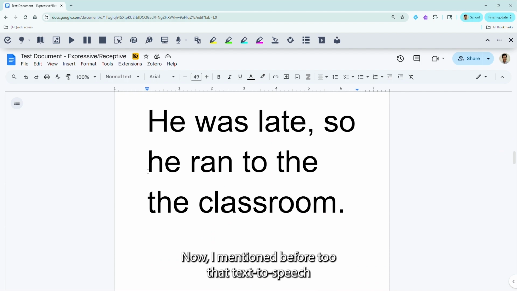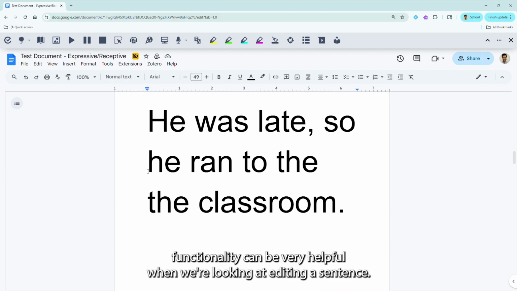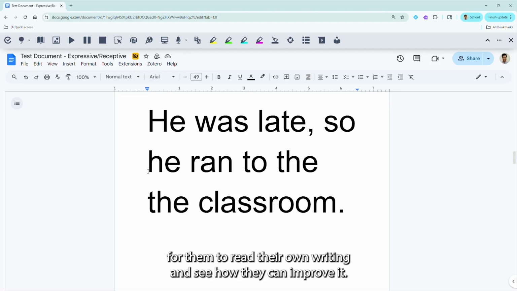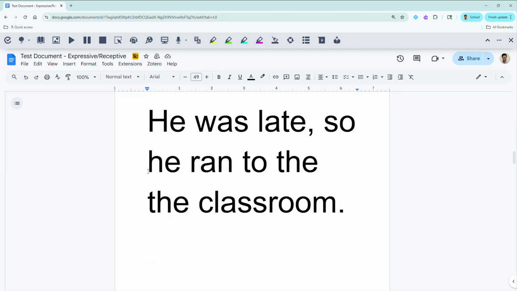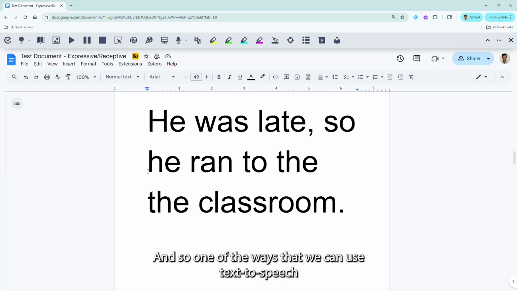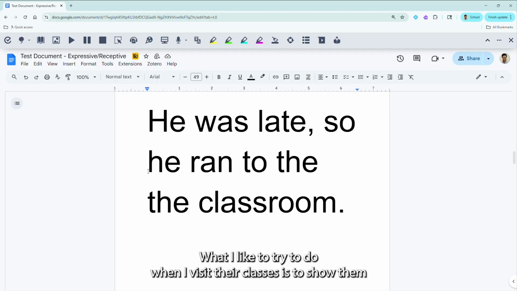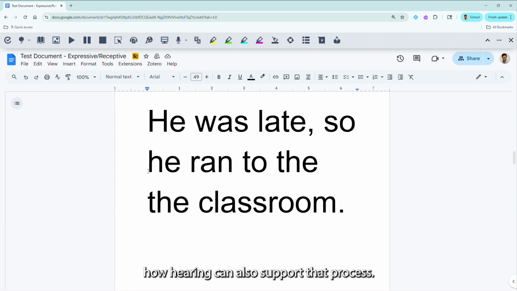Now, I mentioned before too that text-to-speech functionality can be very helpful when we're looking at editing a sentence. Especially with younger students, it's sometimes difficult for them to read their own writing and see how they can improve it. So one of the ways we can use text-to-speech is to leverage it as an editing tool. Students know that they read over their words, but what I like to try to do when I visit their classes is to show them how hearing can also support that process.